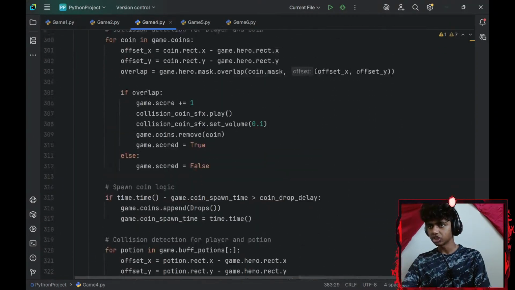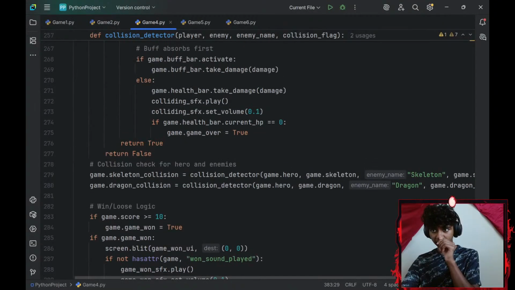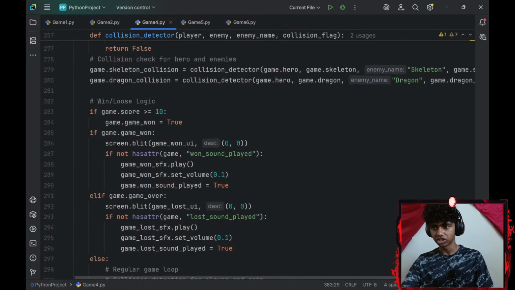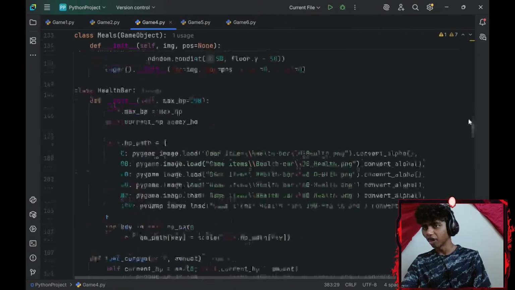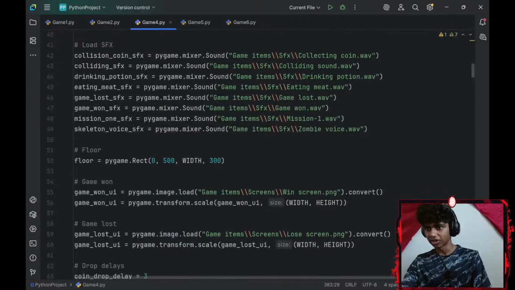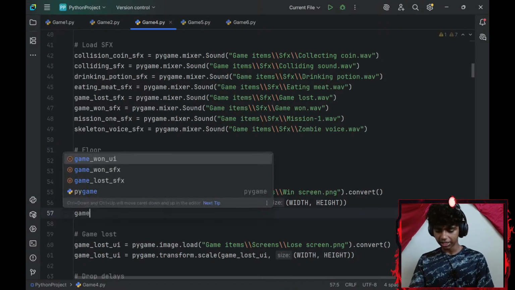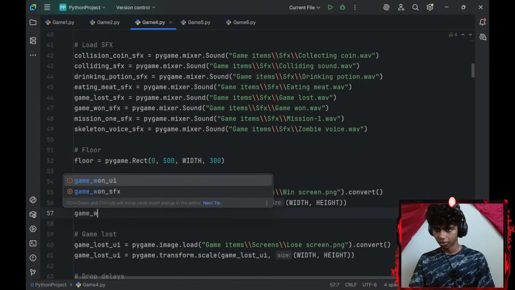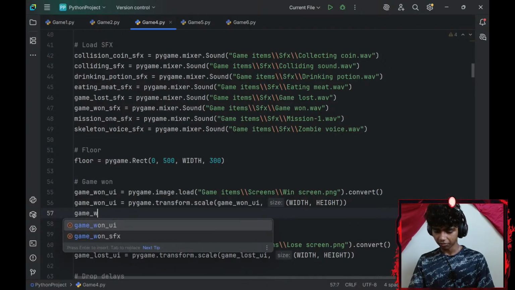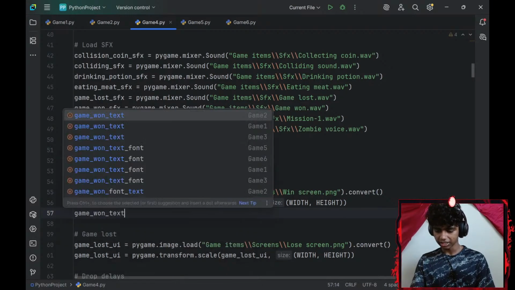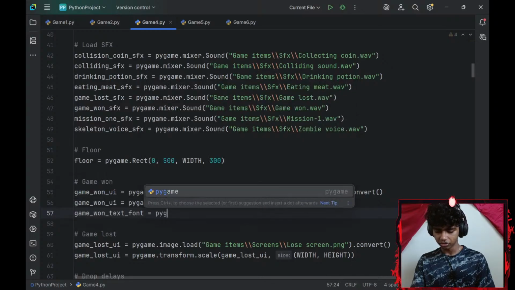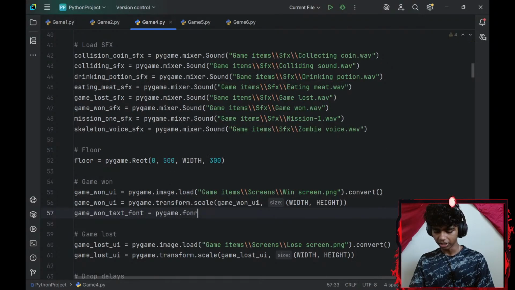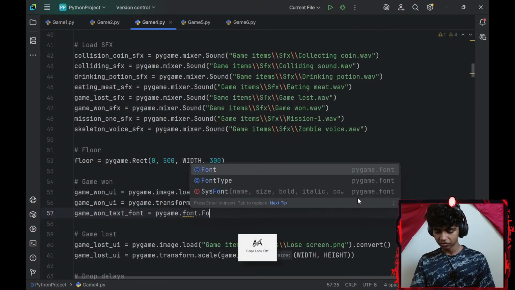Now let me go under my win game conditions. If my win game condition is met, let me add a text to it. Before I add my text, did I add fonts for it? Did I create fonts? There we go, I didn't create fonts. So let me create a game_win, actually game_won_text_font, and set that equal to pygame.font.Font.